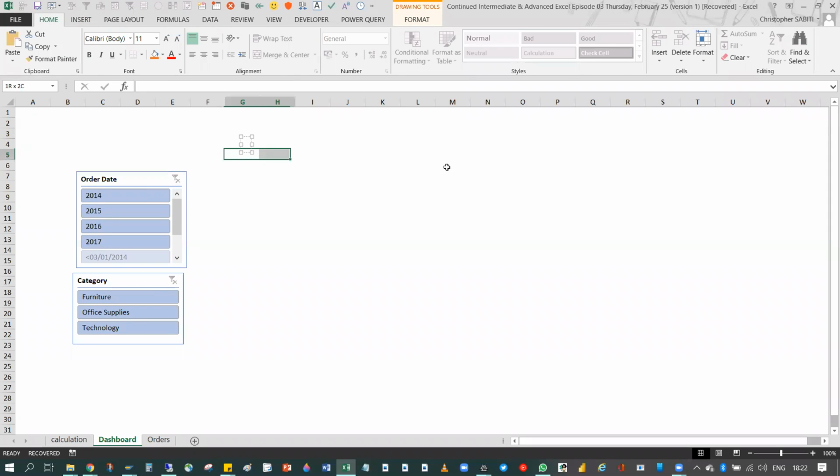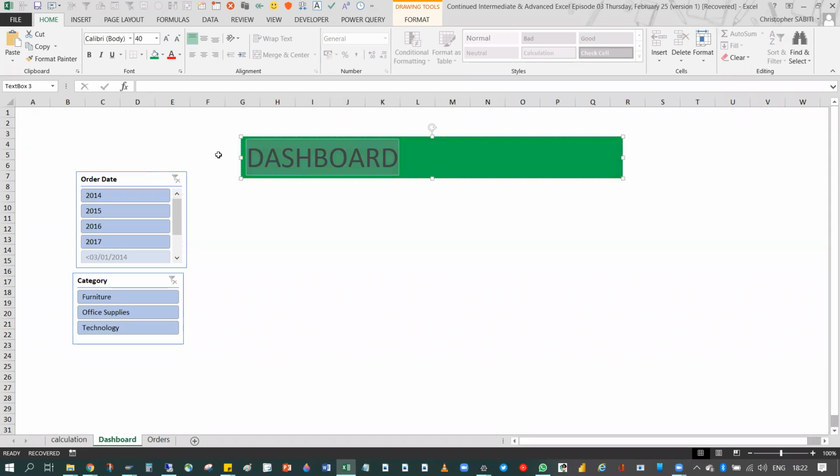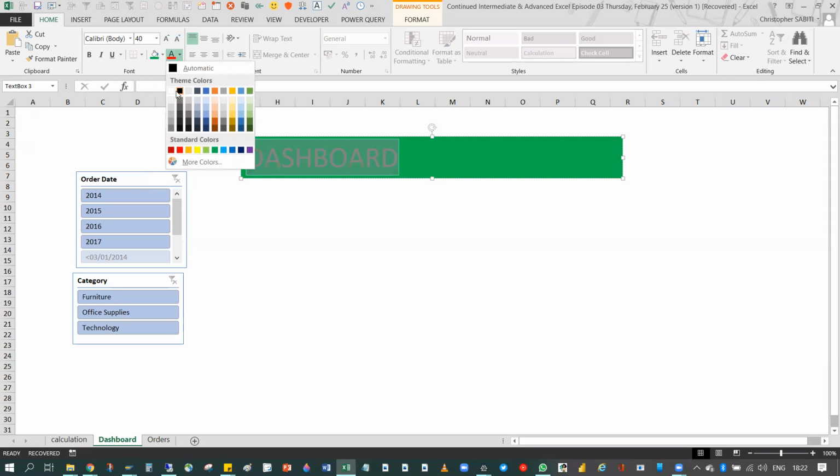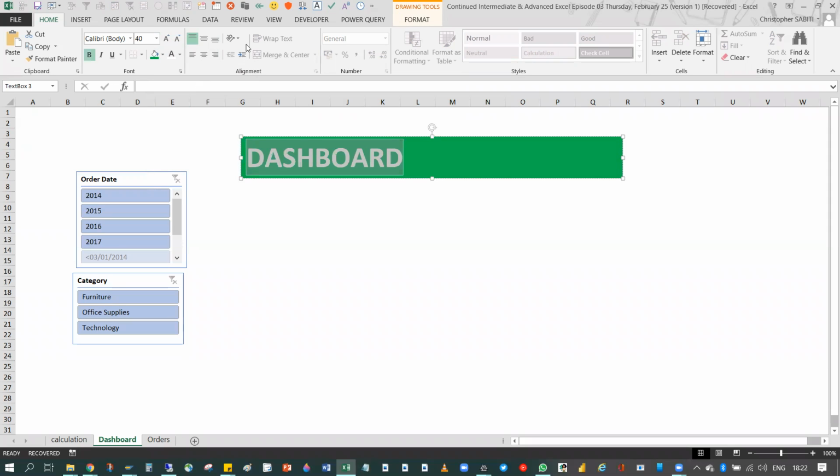So inserting, sorry. You can insert a text field. Let's call it dashboard. Have this enlarged and change its color to green. Change this to white, bold, center.